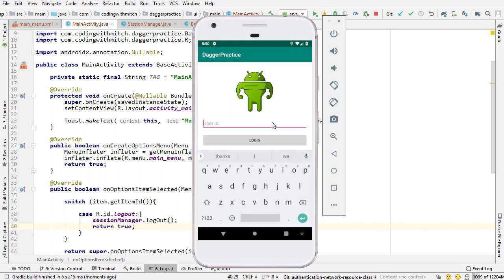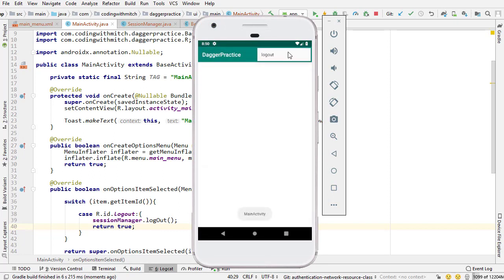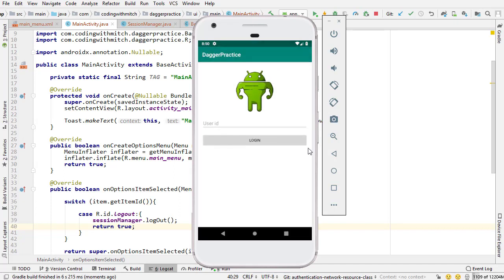So there's the app running on the screen. I'm going to type in an ID, log in. There's the menu. I'm going to click log out, and we're navigated to the login screen. So everything is working exactly as we expect.